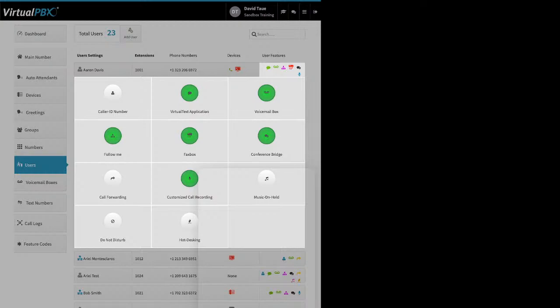Virtual text you can access via a web page or via an app on your cell phone. This allows you to text with your customers. The major feature is you can share numbers among your staff members, so that way you can have multiple people keep an eye on your main number, for example, and interact with texts that are coming in and out from there.